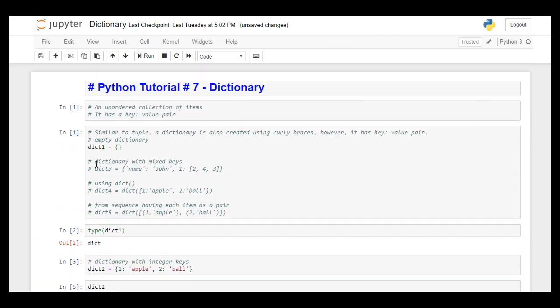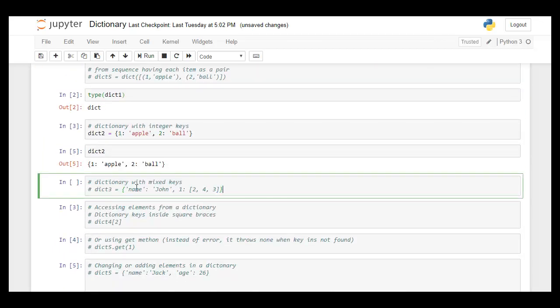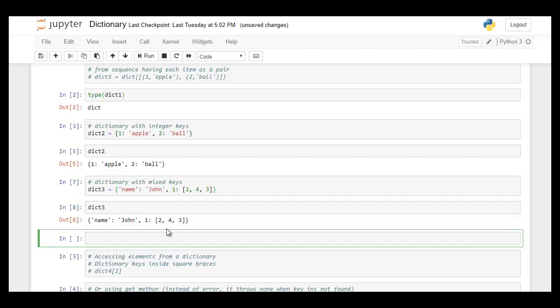So let's check out the other one with mixed keys. We just created a dictionary. The key is a string and the value is a string. The key is a numeric, and it has a list within it. Let's check out dictionary 3 and see.